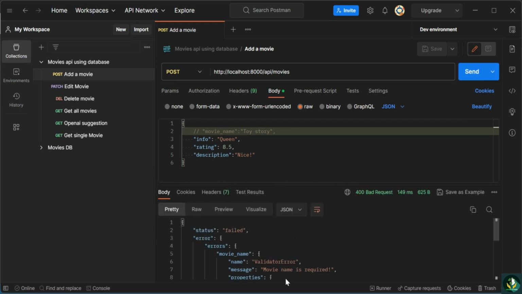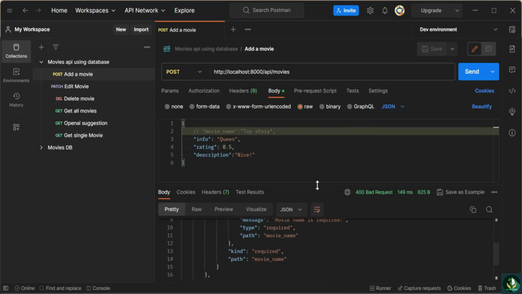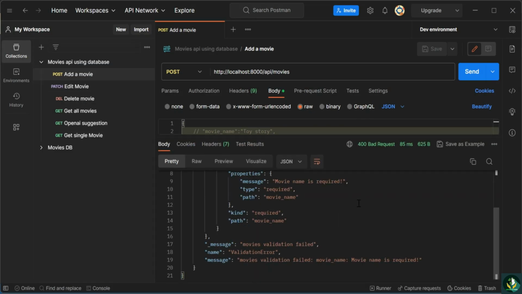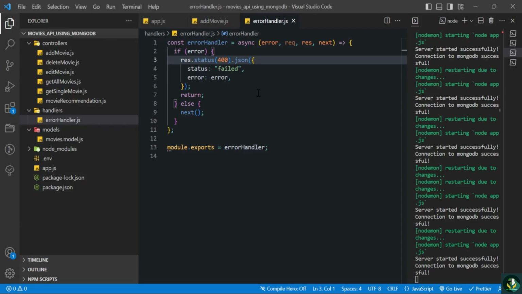So you can see our error is being handled gracefully. Our server has not crashed, and then you can see the actual error over here. But it is not formatted well. So let's make some changes in our error handler.